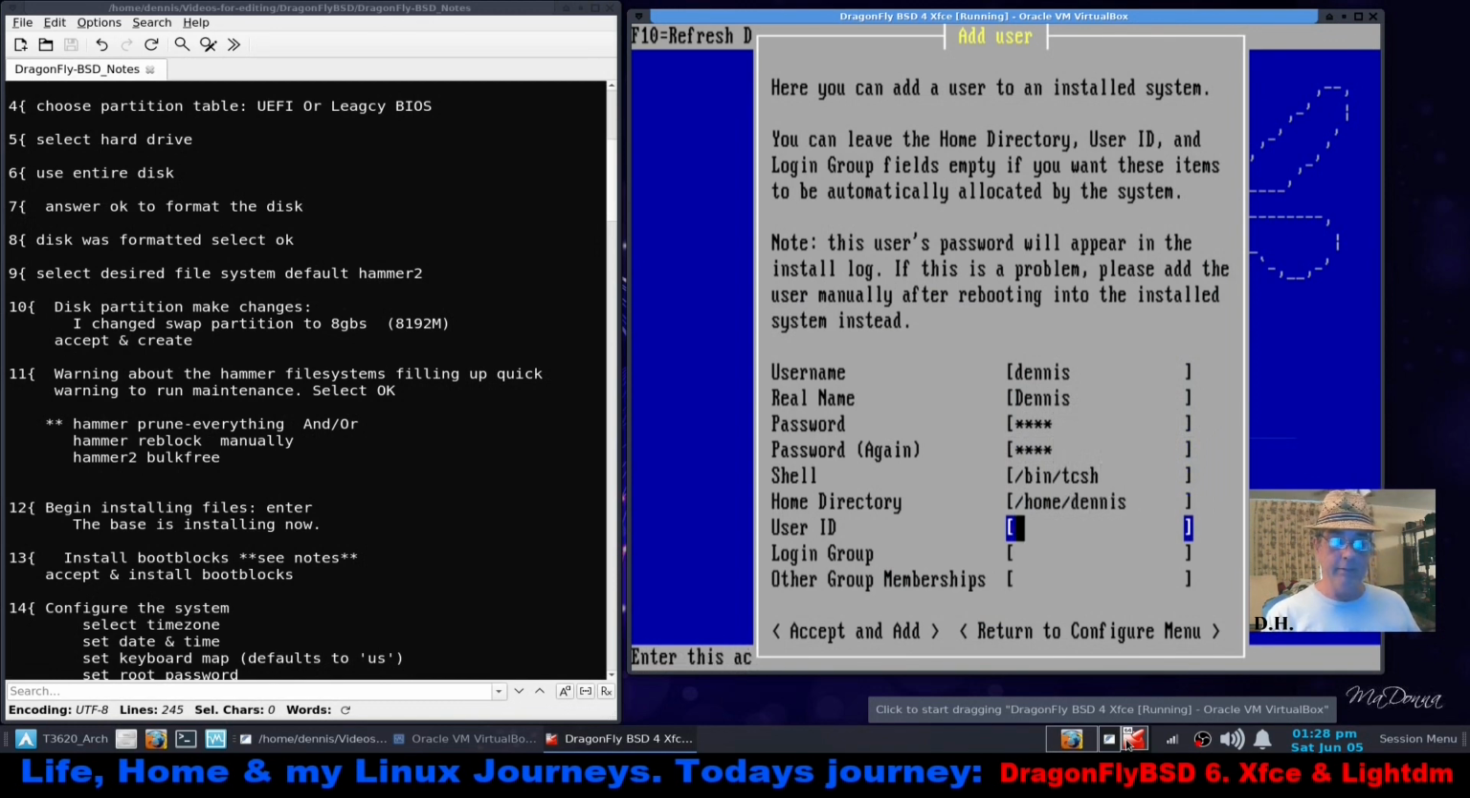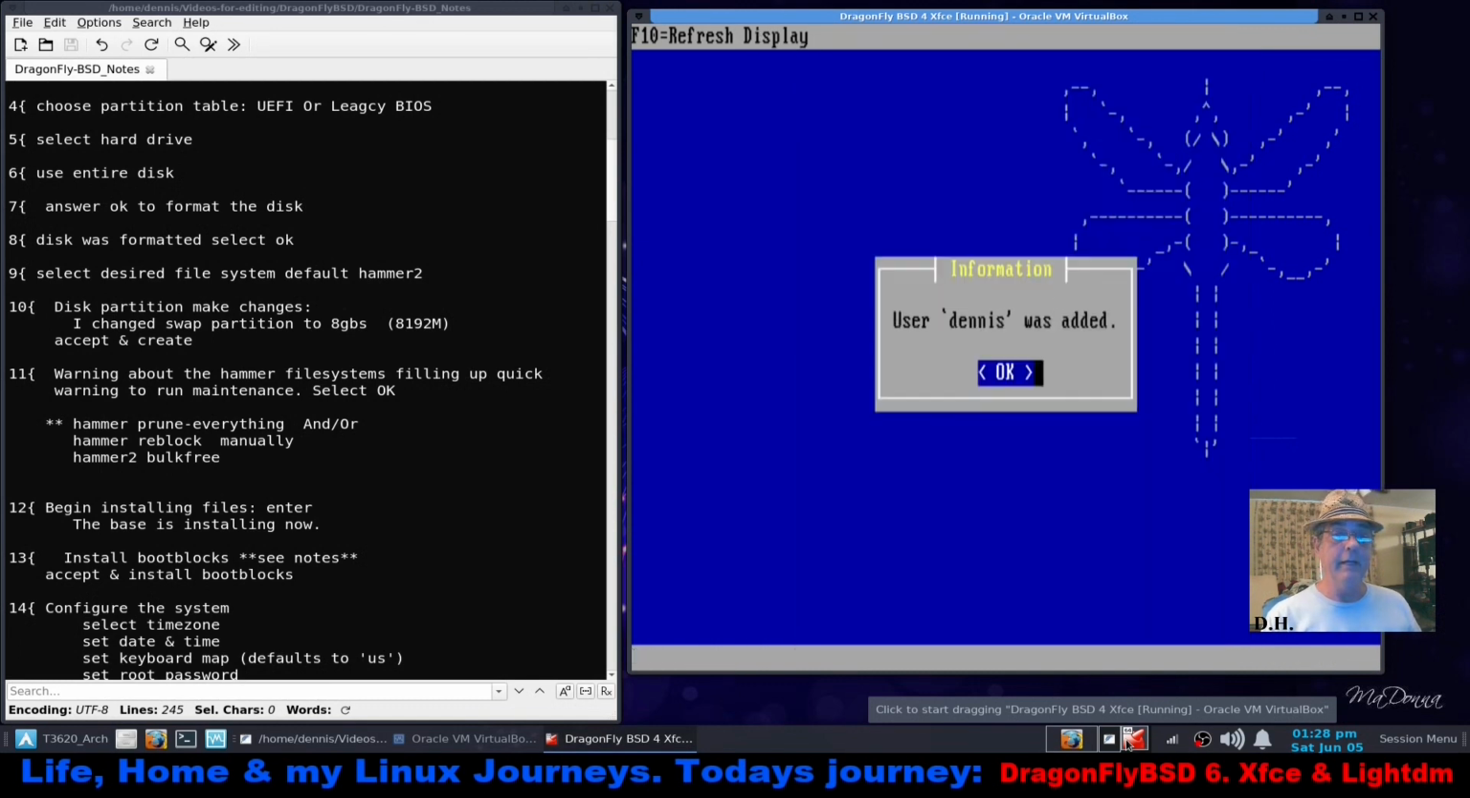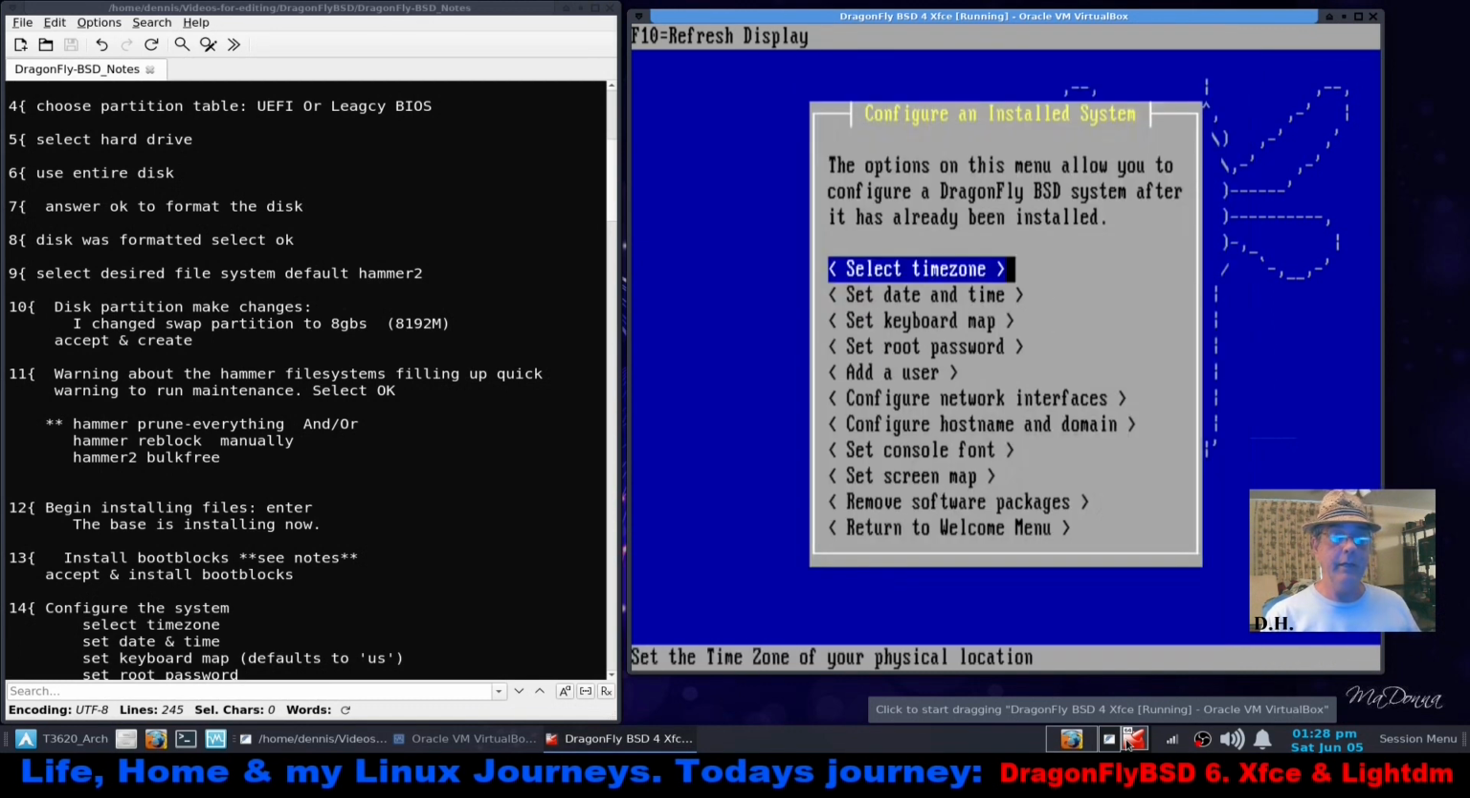And then for the user ID, we're going to leave by default. The login group should create, if I leave that blank, it should create a group called Dennis. Other group members, we're going to go ahead and get ourselves into the wheel. And that does it. Accept and add, we're good. Dennis was added, okay.